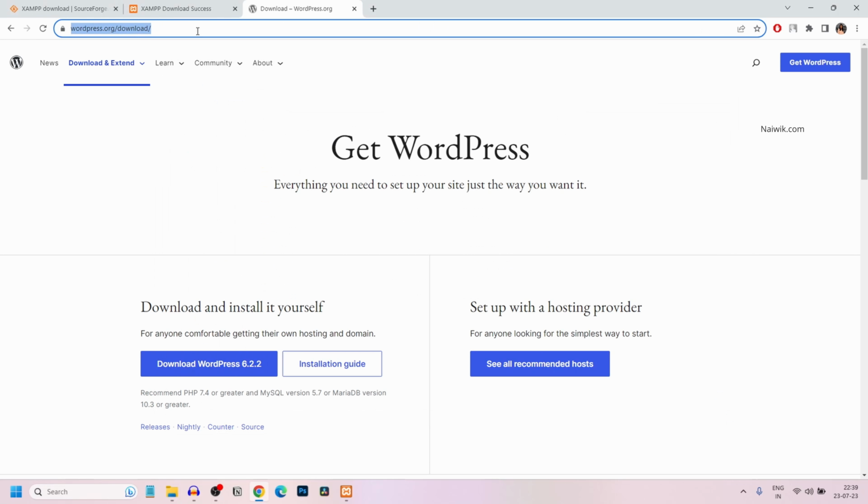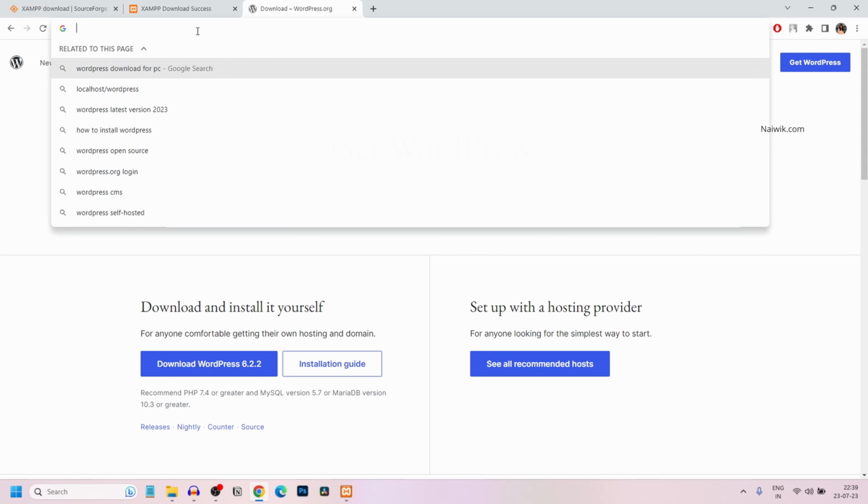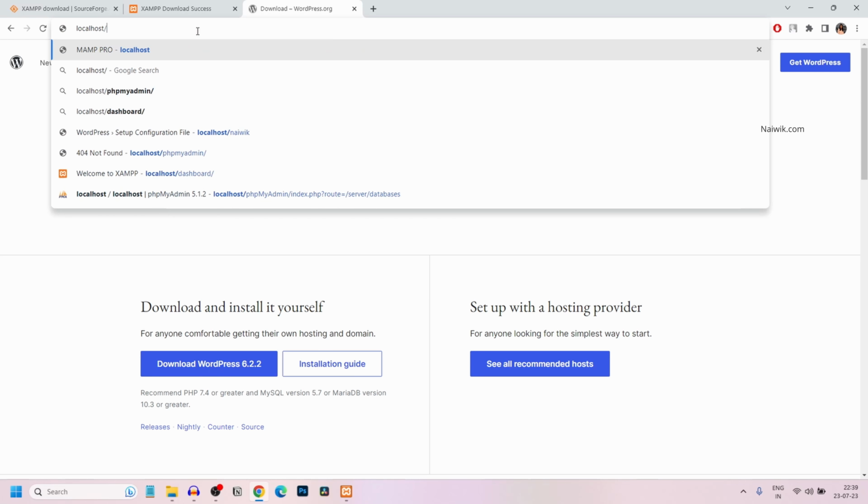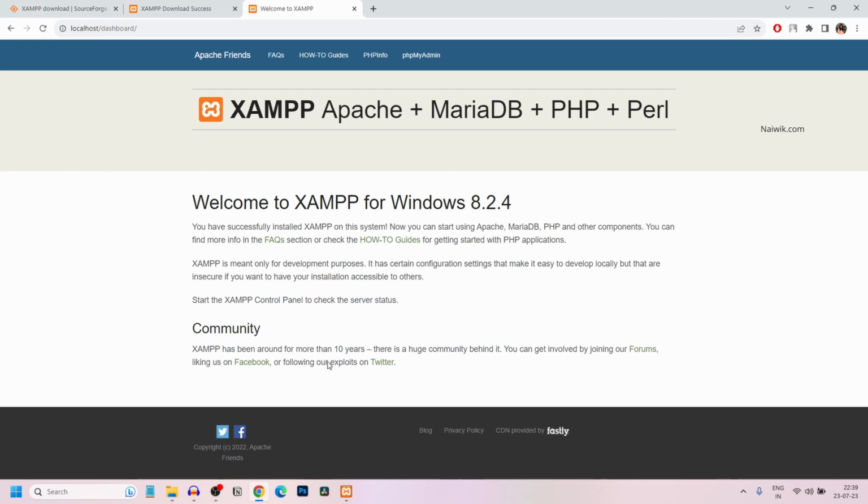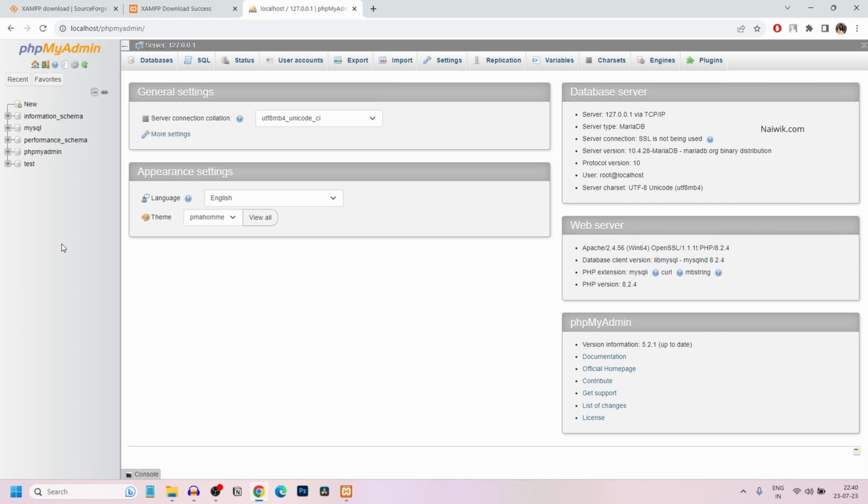Now to access the localhost, what you need to do is in the browser, type localhost /. If you have installed Xampp correctly, it will show you like this. To access the database, what you need to do is from the menu, you have this option phpMyAdmin. Click on phpMyAdmin. It will open the databases. On the left side, you will see the database name.